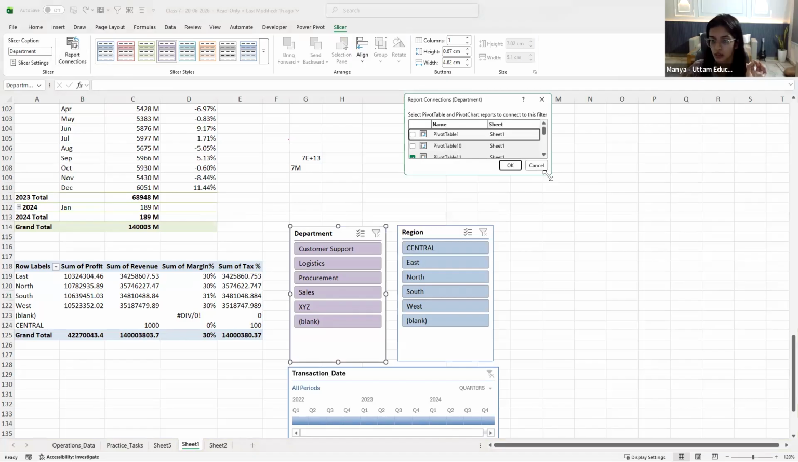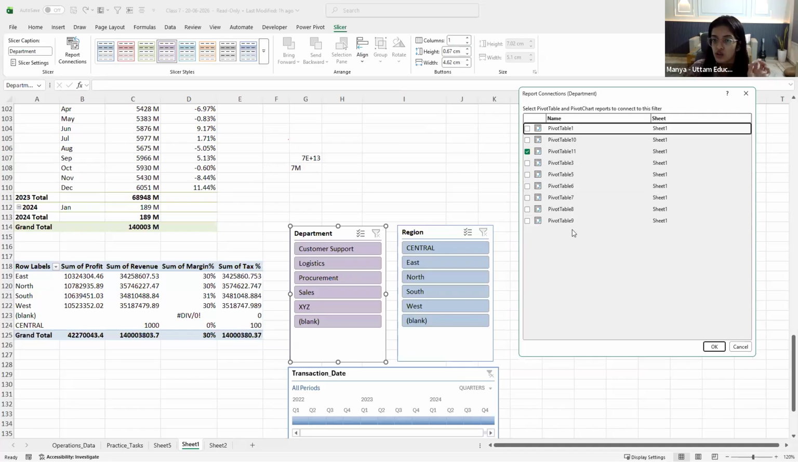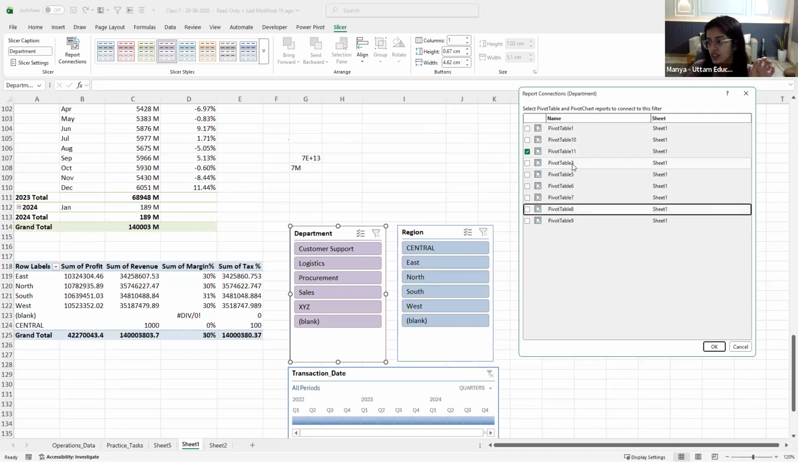I think someone asked this question. Here you have all the names. So you have a total of 10 pivot tables. You will see that 1, and after that you have 3, because if you remember, that second pivot table which we created was for a different data range. So that will not be connected. So each and every pivot table created on the same data source will be listed here.